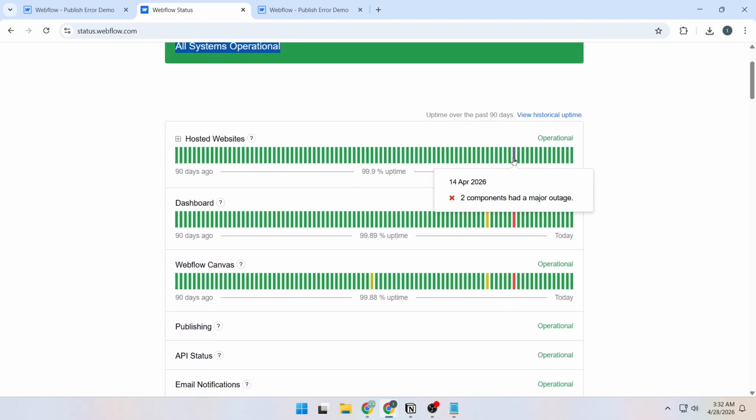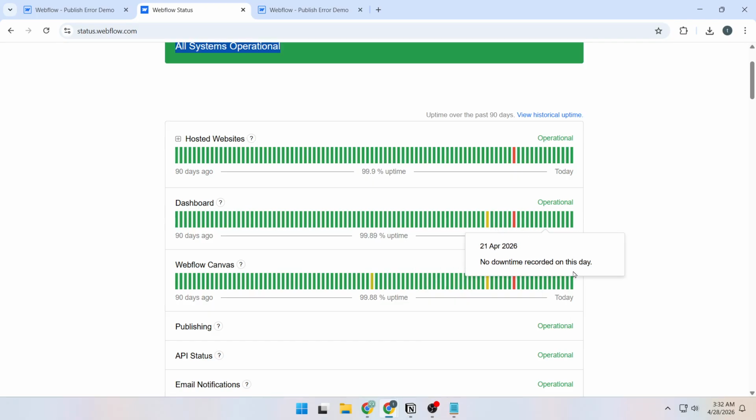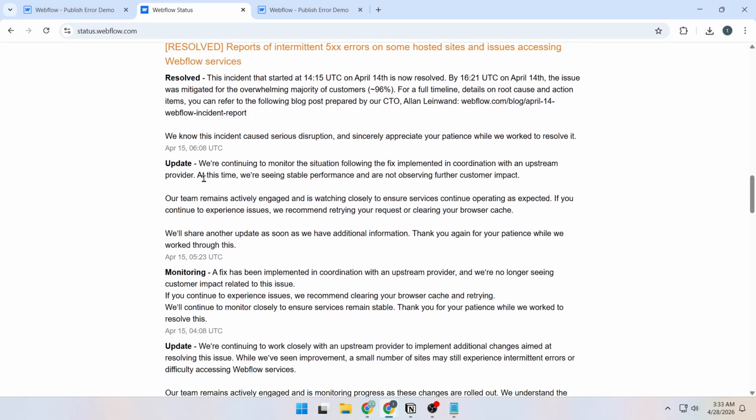If the banner shows an active incident related to publishing or designer, then the problem is on Webflow's side, and you need to wait for them to resolve it. To confirm, scroll down to the incident section and check that there is nothing active affecting publishing. Go back to your Webflow Designer tab.